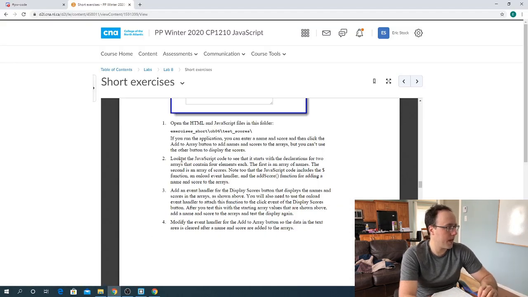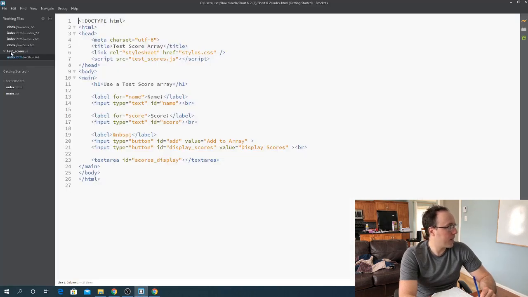All right, so number 2 says, look at the JavaScript code to see it starts with a declaration of 2 arrays that contain 4 elements each. The first is an array of names, the second is an array of scores. Note too that the JavaScript code includes the $ function, an onload event handler, and the addScore function for adding a name and score to the arrays. All right, so let's take a look.